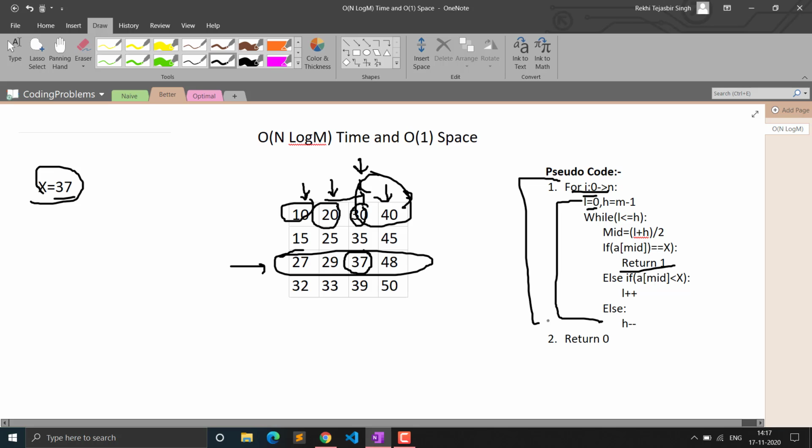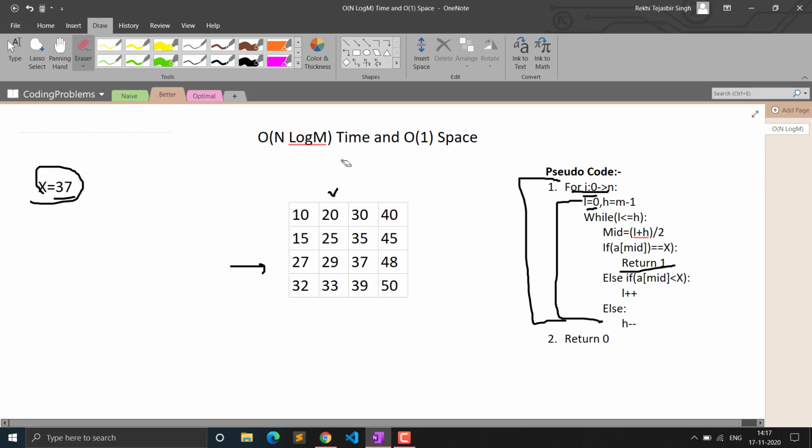Otherwise, if we have ended up traversing the whole matrix using binary search and have not found any element, we can simply return 0. That means there was no element present. So this solution will actually take n into log of m time. How it is taking that time, let's see.